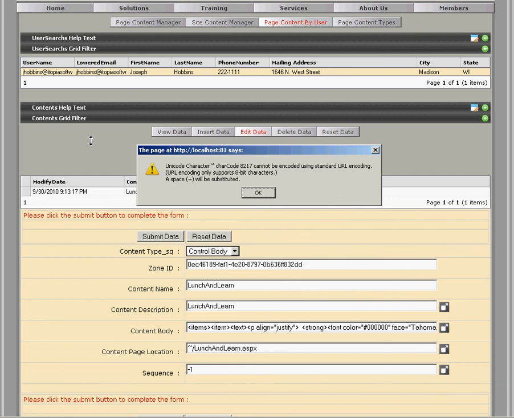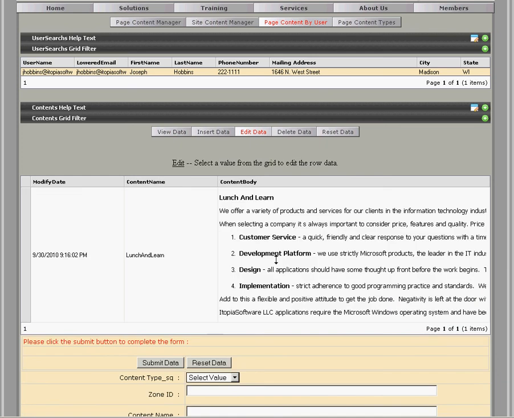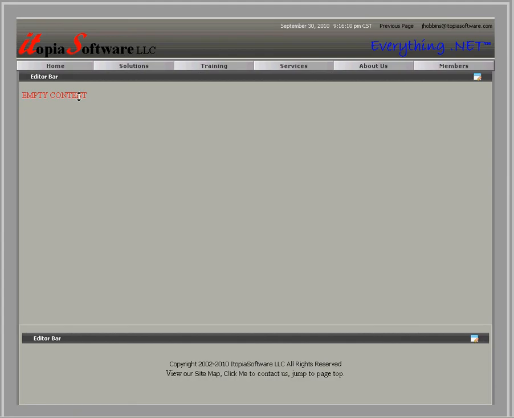I'm going to go back to the original Lunch and Learn tab. You can see it's still the way it was before, but now I'm going to refresh this. I'm going to go to the training. I'm going to click on Lunch and Learn, and you can see that the changes took effect.